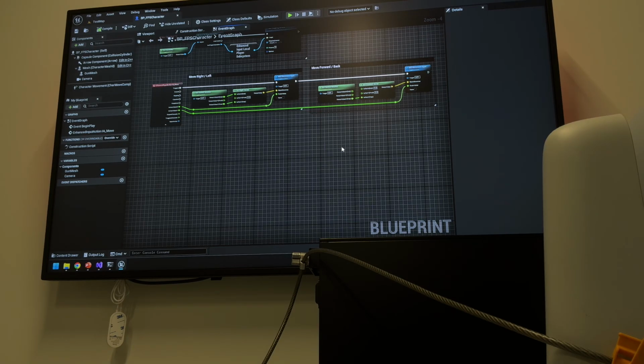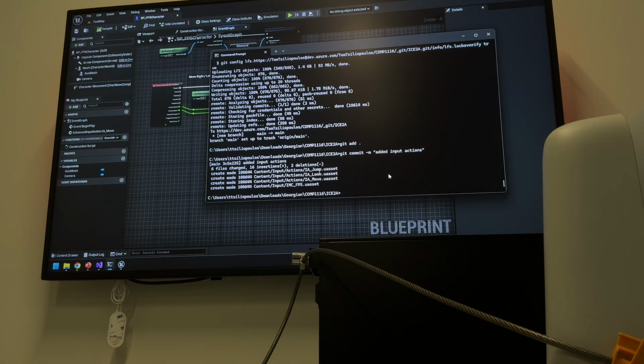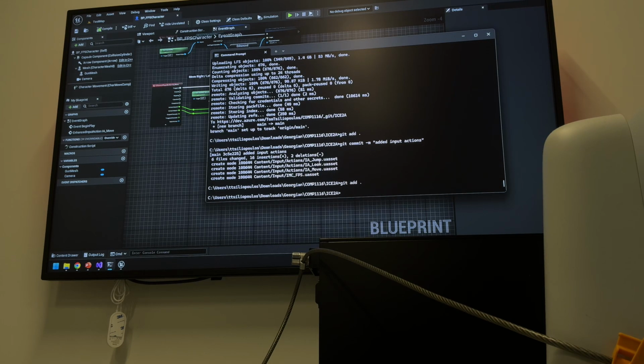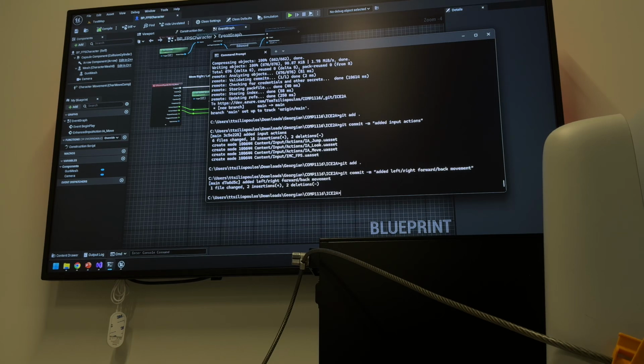All right, so now let's put this up on DevOps. I'm able to move. So add a new feature, so git add dot, git commit -m, we'll say added left, right, forward, back, movement. Okay? That's the first thing we've done.